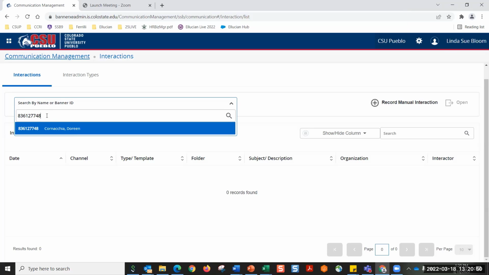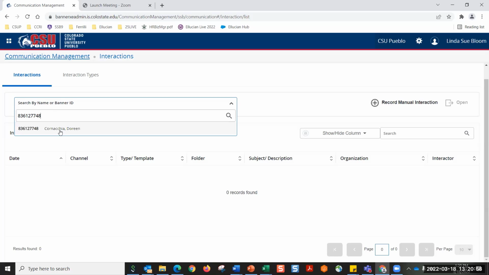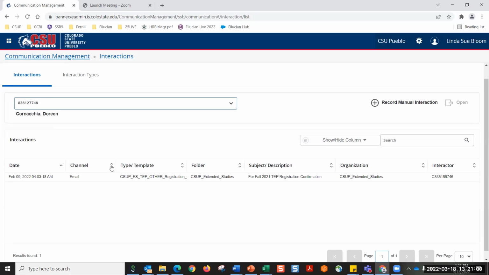Okay, so you can type in a name. You could do a first name, a last name, a first name and the last name, and so forth. But it comes up much quicker if you have a banner ID, just so you know. So I'm going to click on that name. There's her message. I'm going to click on the message, and let's do a little scenario here.